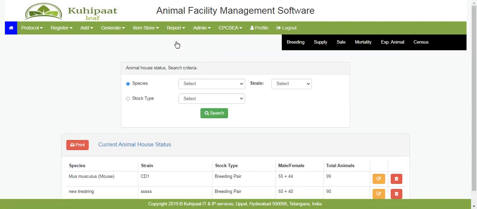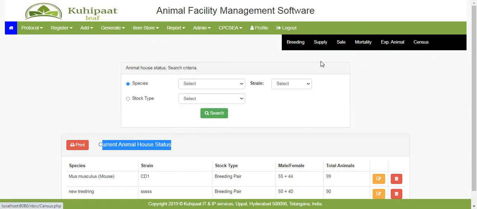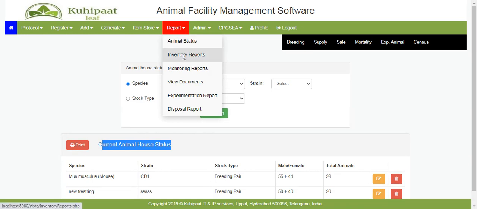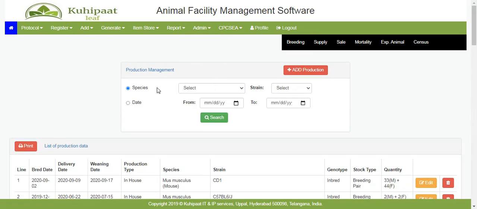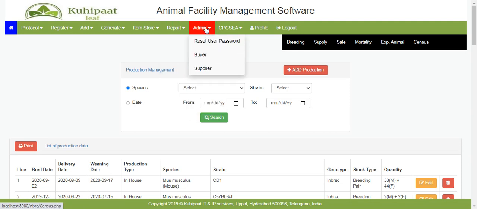Now coming to report, you can check the status of your animal house. This is really important because you can know how many male and female animals are available in your animal house in an instant of time. I have already shown you these reports. So monitoring reports, view documents that you have uploaded, experimentation and disposal report. This is similar with that option.